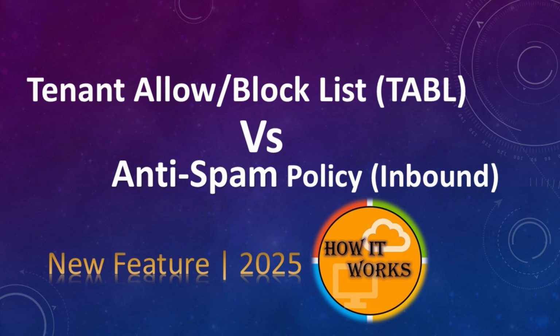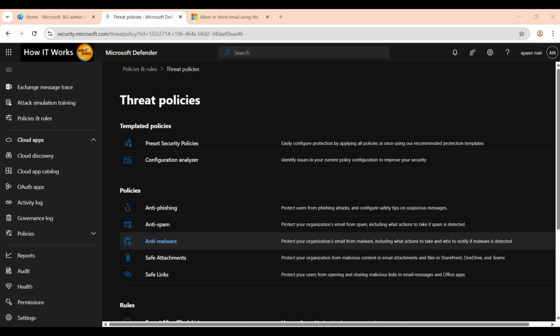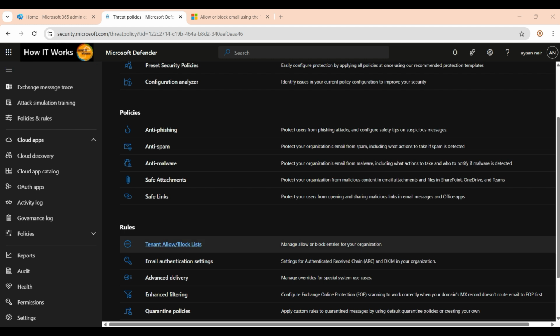There is a difference between the Tenant Allow/Block List and the anti-spam policy inbound filtering, like whenever you bypass any domain or email sender. So what is the basic difference between these two? The Tenant Allow/Block List, you can see, is under the threat policy when you log into security.microsoft.com.